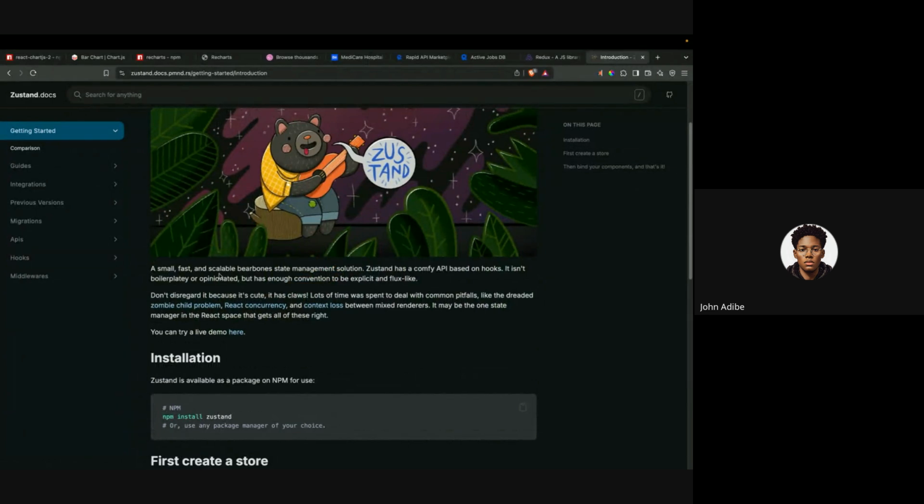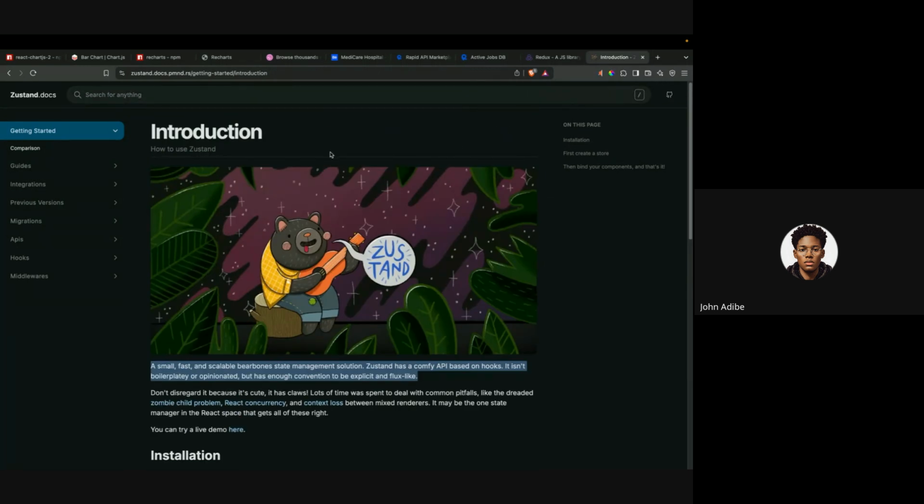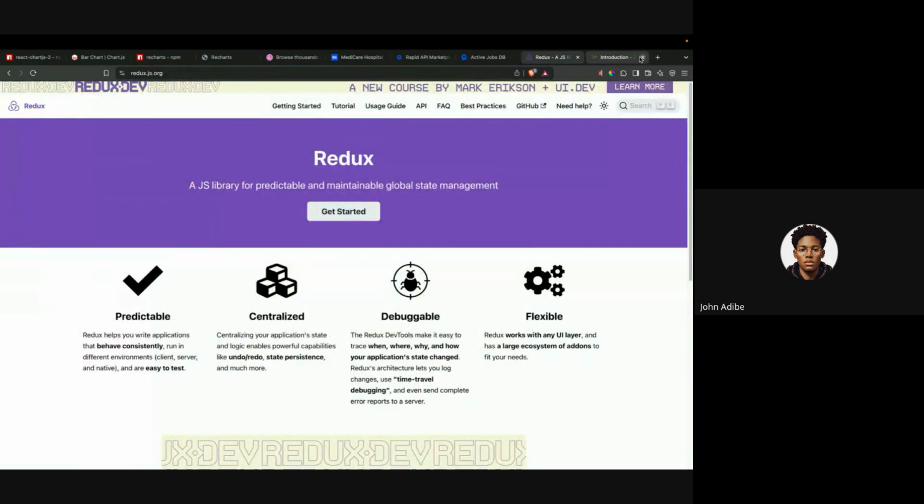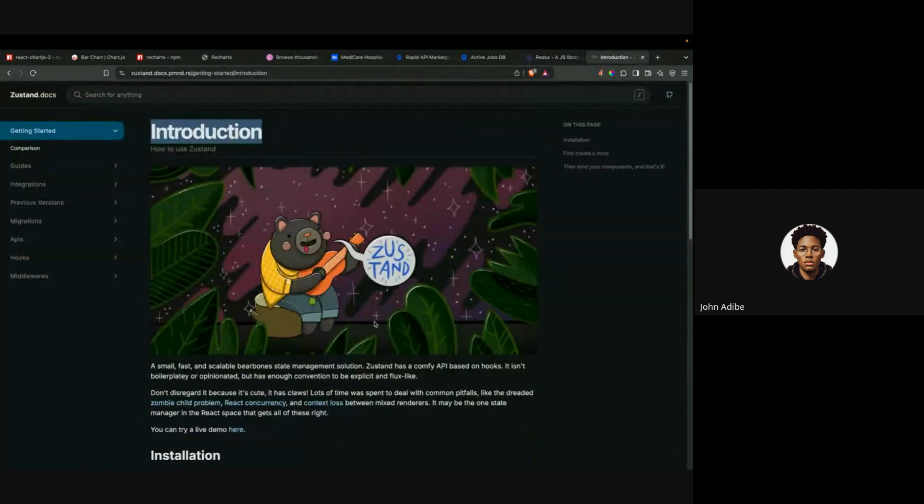Yeah, Zustand is a fast, scalable, bare-bones state management solution. You can read it out here. So if you choose Zustand and you think you prefer Zustand to Redux, it's fine. But I think the two of them each have where they're better off. If you are building a very, very big application, I think Redux is the best tool to use. But if it's just a lightweight application, you can use Zustand.